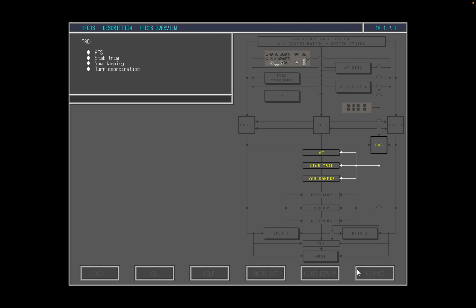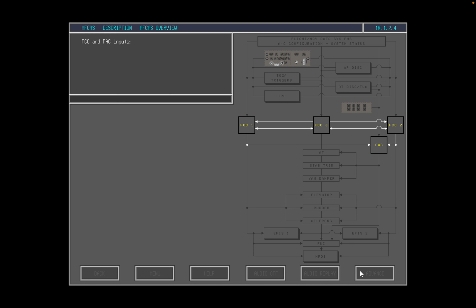The principal function of the flight augmentation computer is to provide autothrottle system servo control, stabilizer trim, yaw damping, and turn coordination through rudder support of aileron movements. You will recall that the flight augmentation computer is a dual-channel computer. Failure of a single channel does not, therefore, affect operation of the remaining channel. All 3 flight control computers and the flight augmentation computer receive aircraft system data and various crew selections from the AFCAS-related flight deck controls.